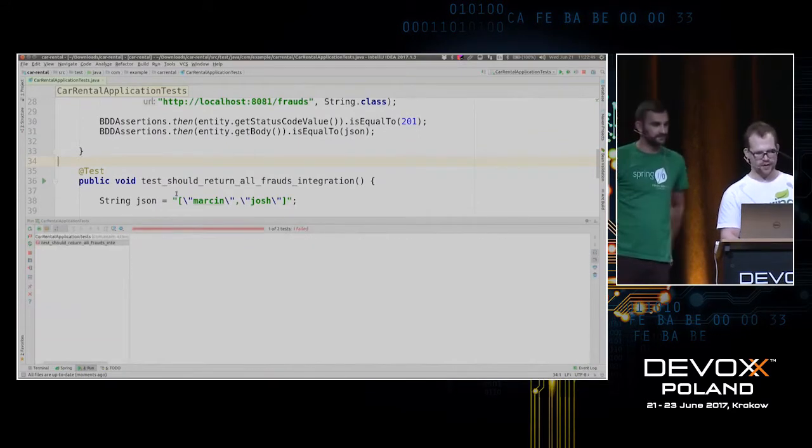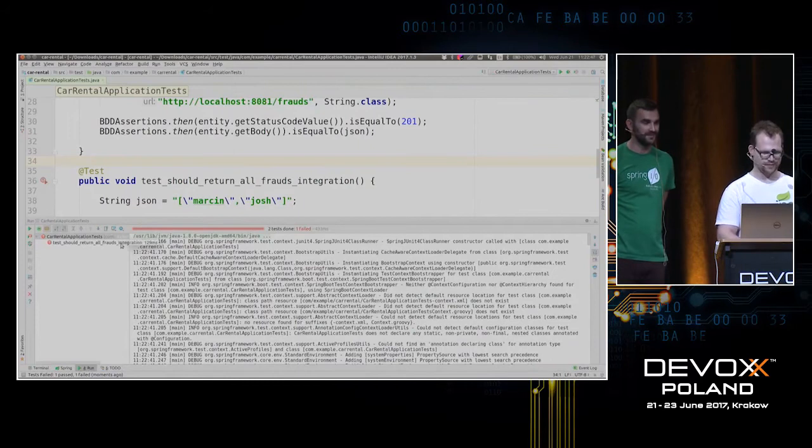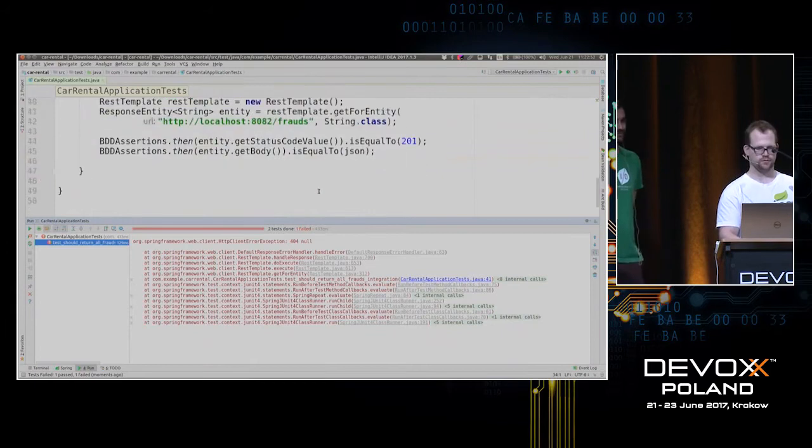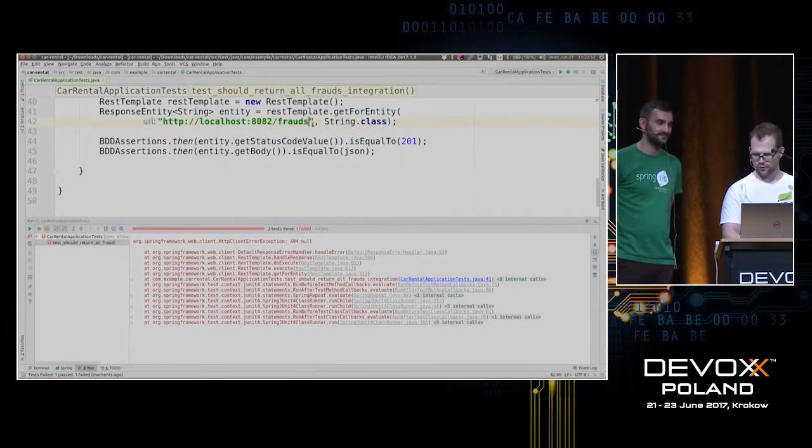We should see green all the way. Oh. What? It's impossible. We had tests on both sides. The tests were green. So what happened? We got a 404. That tells me something obvious. Is that the right port, 8082?